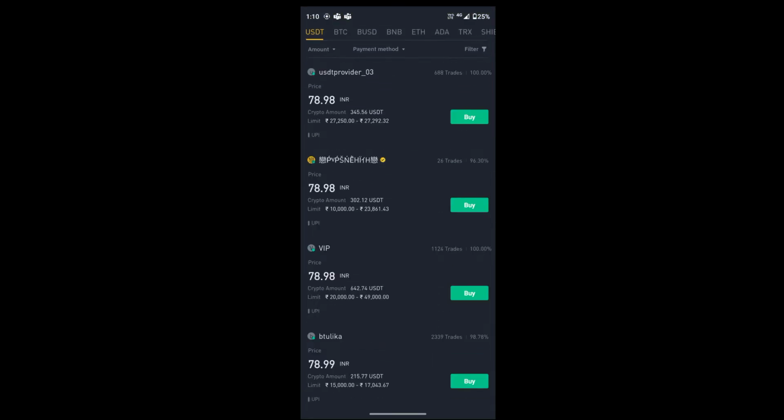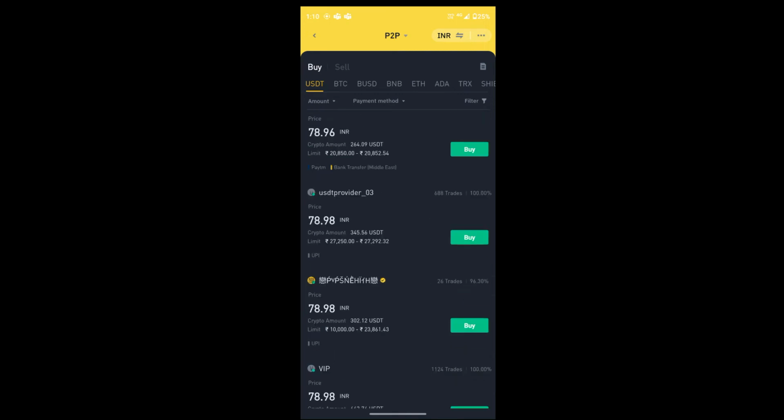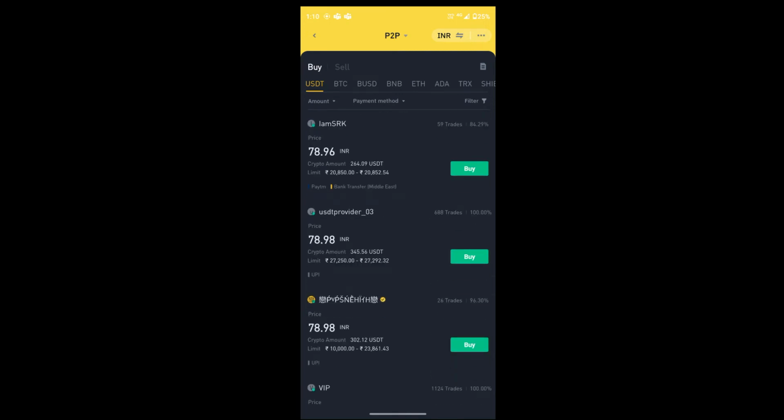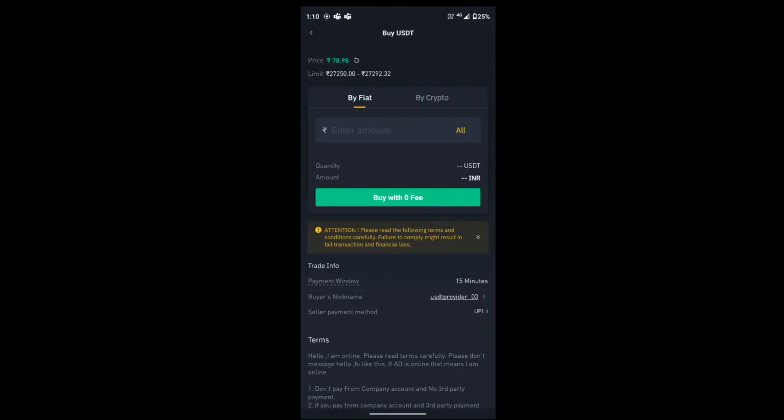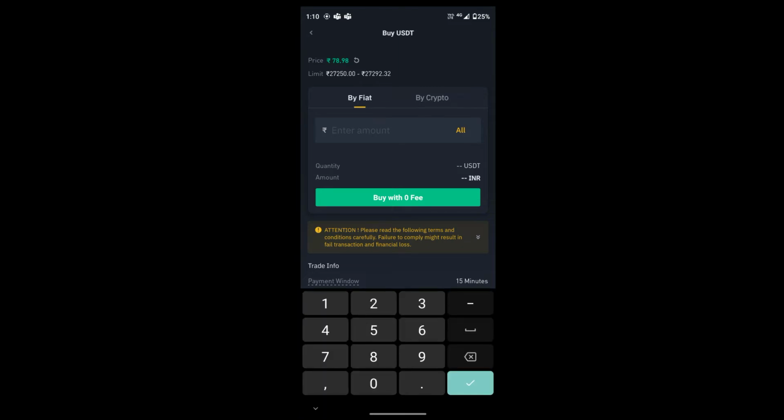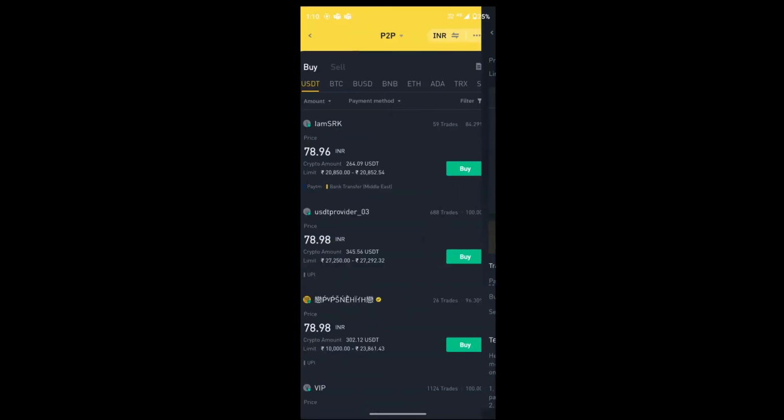Here you can see a lot of options, with different rates and different paying options. For the first one, you can see we'll be able to buy using Paytm or bank transfer. I'll prefer UPI, so I'll choose the second option, and under this one you need to enter the amount you will be giving them in return for USDT. For instance, in this section you can see the limit in the top section is 27,250. According to that you need to select. I will show you once more in the option here.